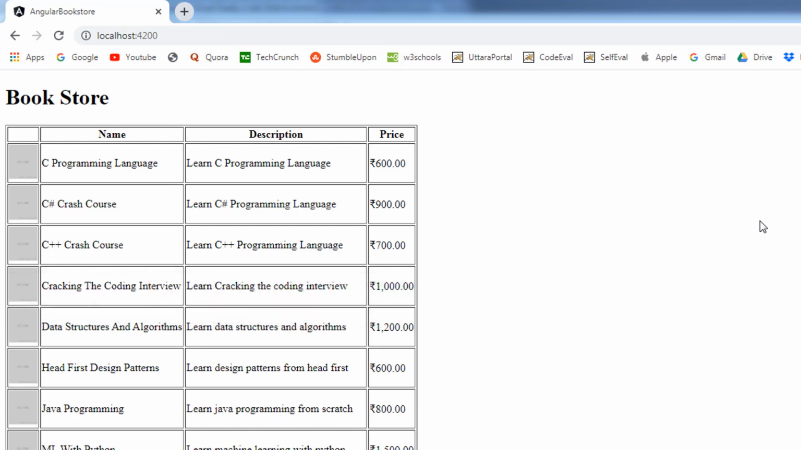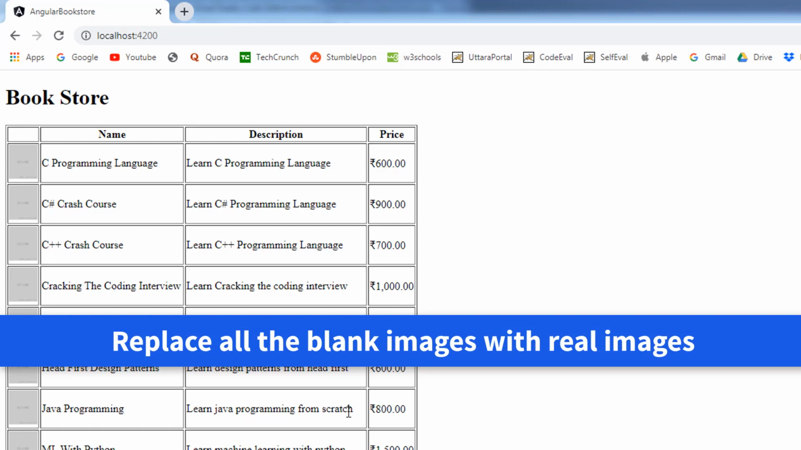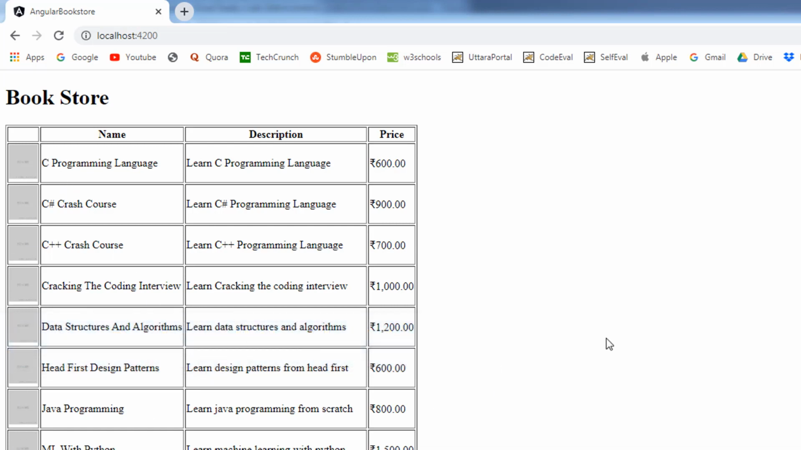In this video, we're going to do a few more improvements to this application before we wrap up the feature. So in this video, we're going to replace all the blank images with the real images. So let's begin. Let's open the database.